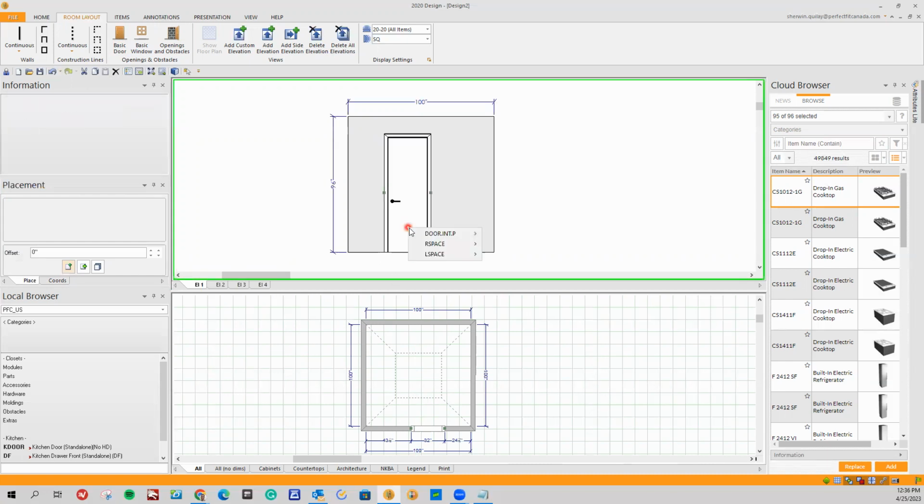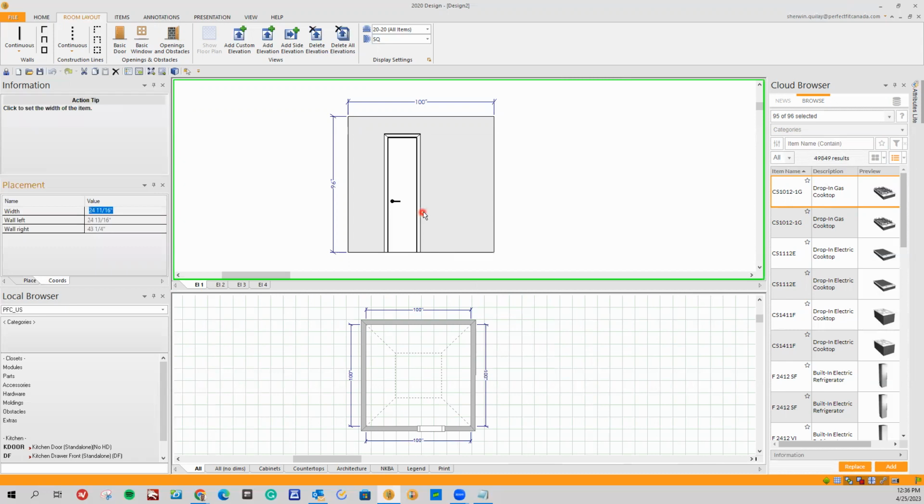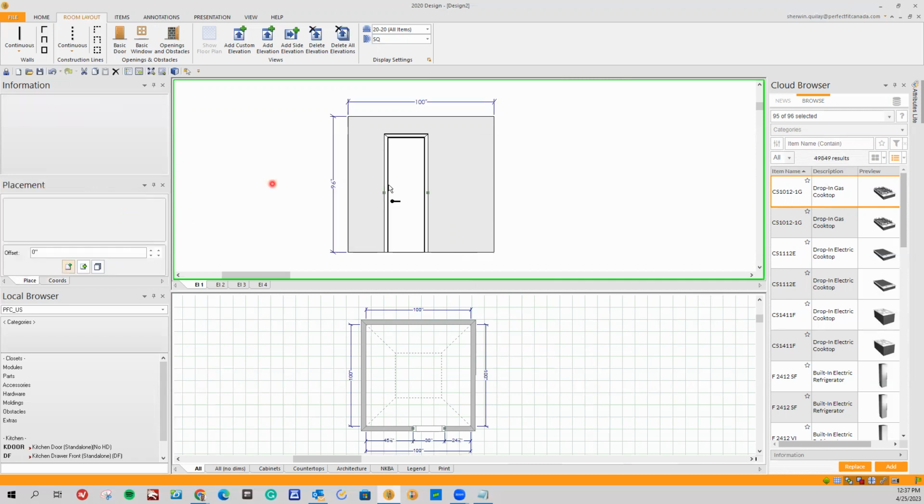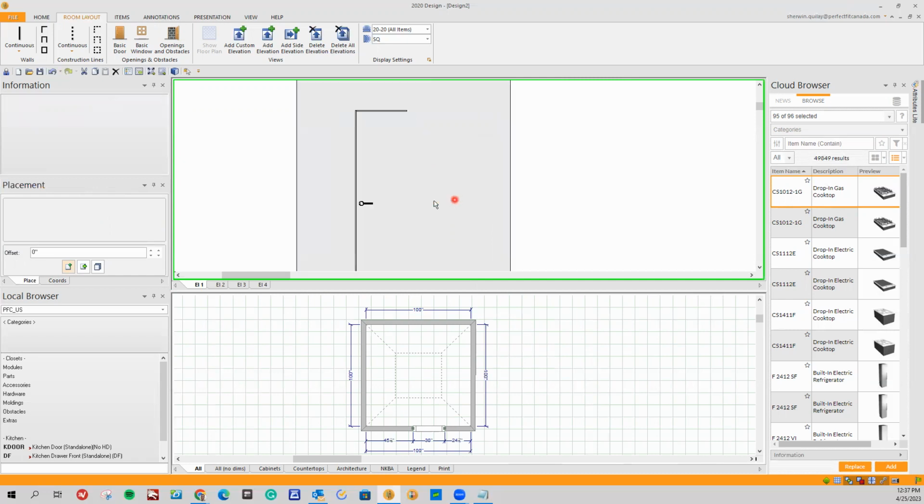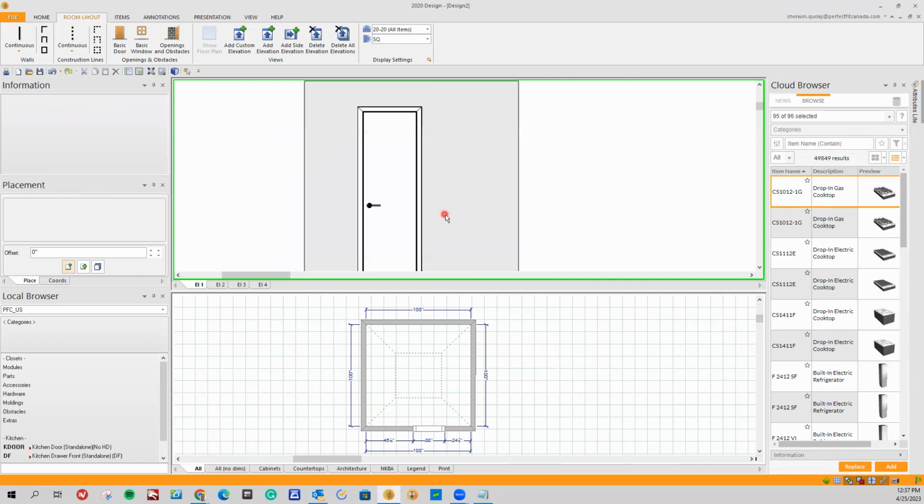I can right click on the door, and I can resize the width. Default width is 30 inches, and I can widen the door. And I can give it the exact opening by typing it in here. If the outside molding to outside molding is 30 inches, I can type in 30, hit enter. And if I get my line-to-line annotations, it is exactly 30 inches from molding to molding.